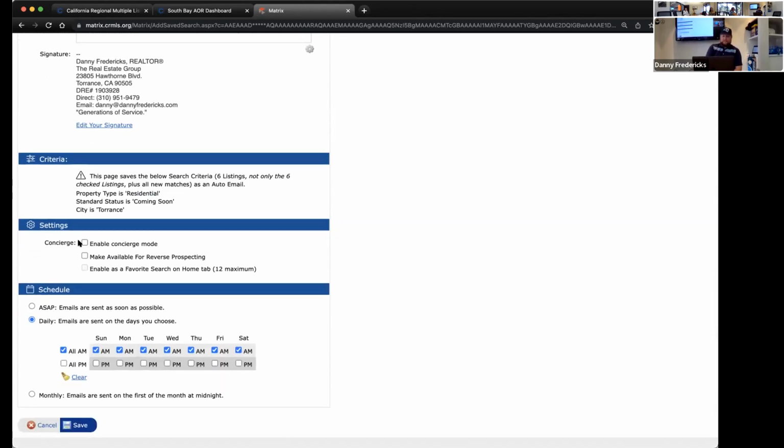Under the settings here, you can actually do a concierge mode where you as a listing agent pick it. I've only had to use this for lease properties where they have animals. So they obviously don't want to look at everything. I have to manually go in and look at all the agent remarks and see if pets are allowed. And then I would approve that to go to that client.